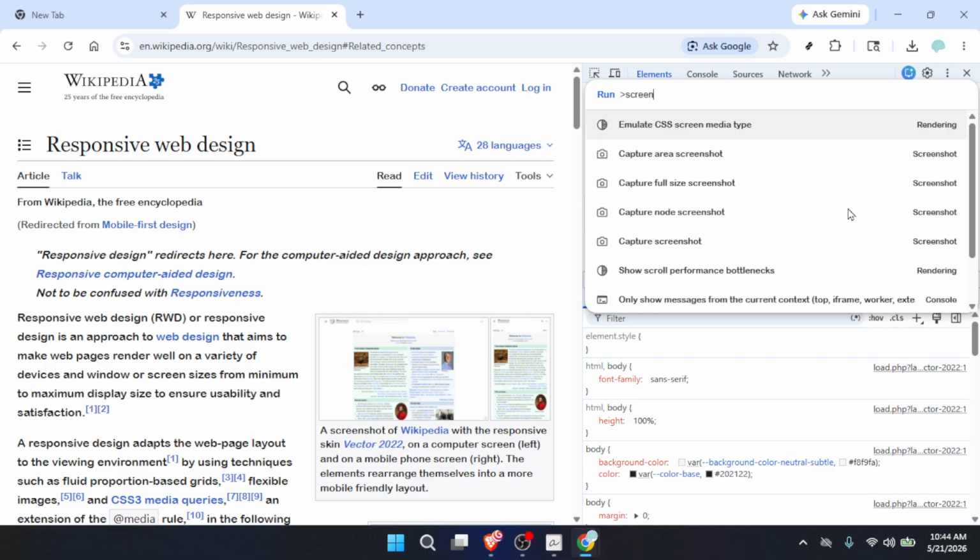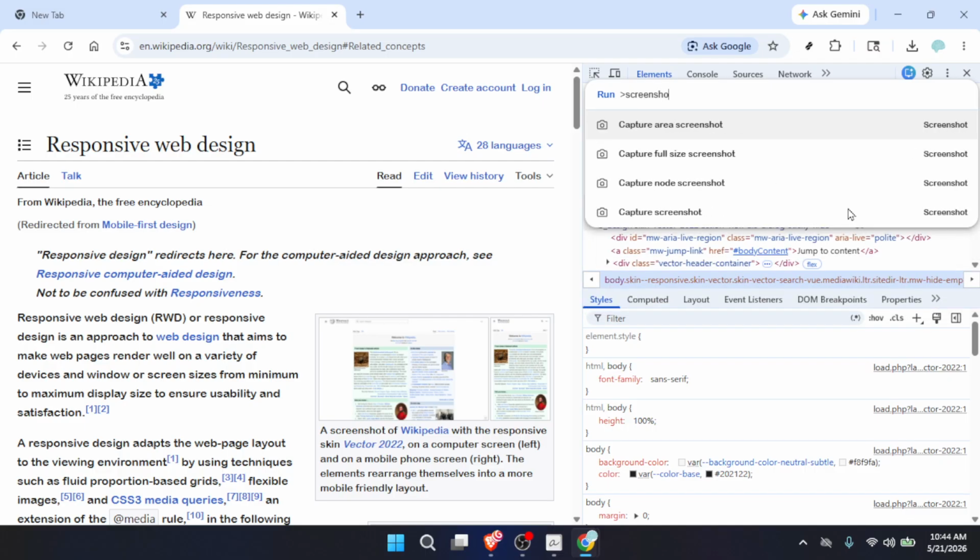In the command menu's search box, start typing the word screenshot. You'll see several screenshot options appear. The one we want is Capture Full-Size Screenshot. This option tells Chrome to stitch together the entire page from top to bottom, not just what's visible on your screen. Click Capture Full-Size Screenshot.